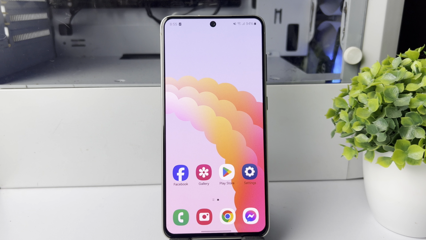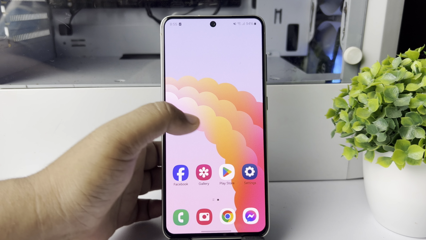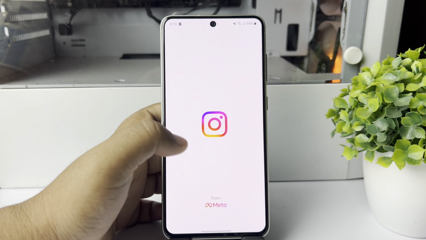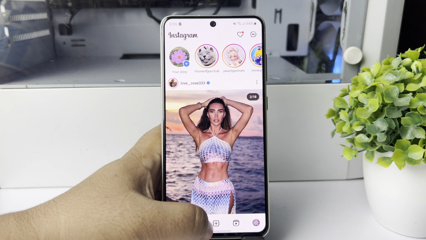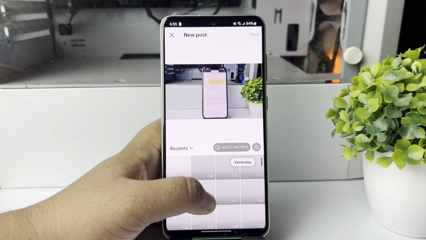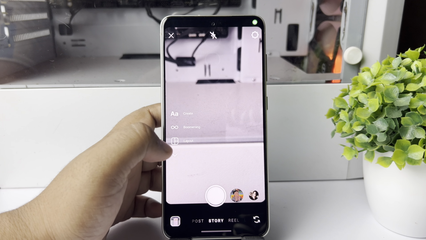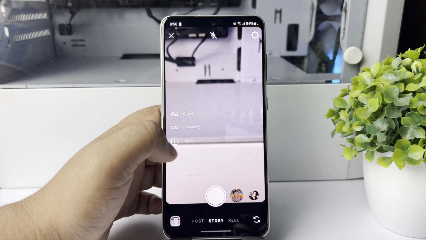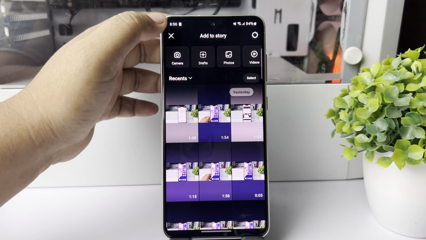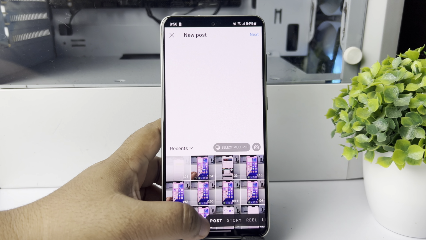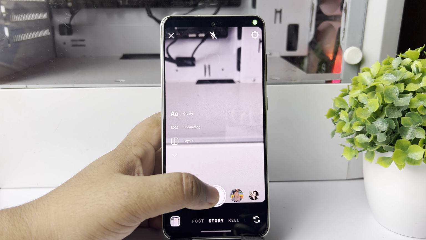And here I will show you how to add a countdown timer in an Instagram story. Let's go to Instagram and let's create a new story. And here you can go ahead and upload a photo from your device. In my case, I'm going to capture a photo here.